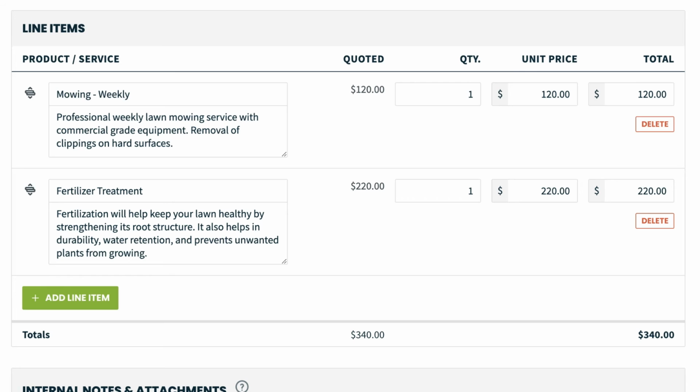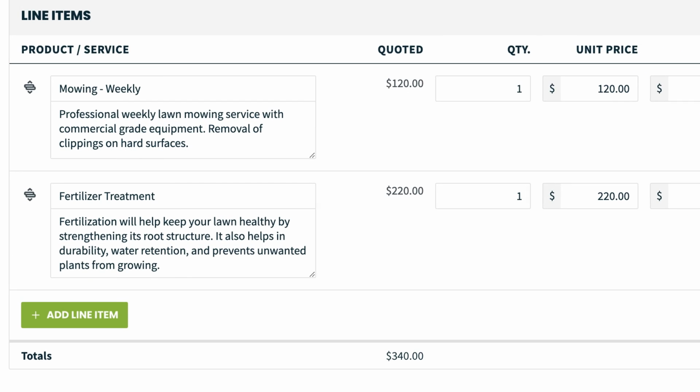When adding optional line items to quotes, make sure the descriptions of the line items are clear. This makes sure the customer understands the line item, but can also highlight the value of the service, making for a better sale.